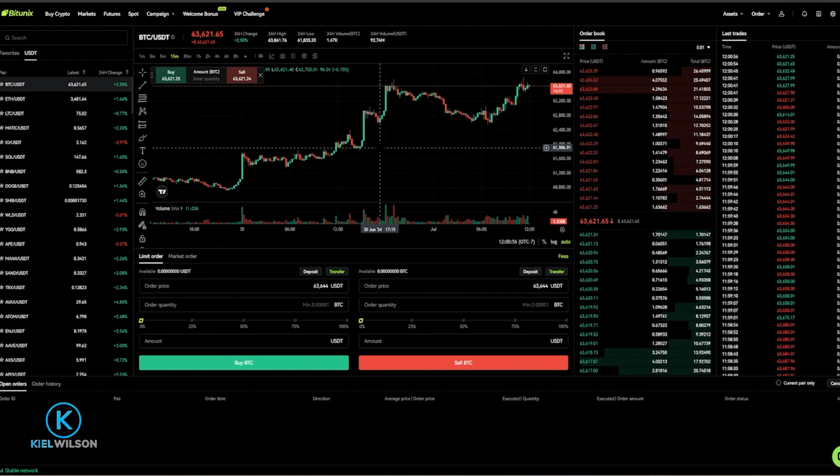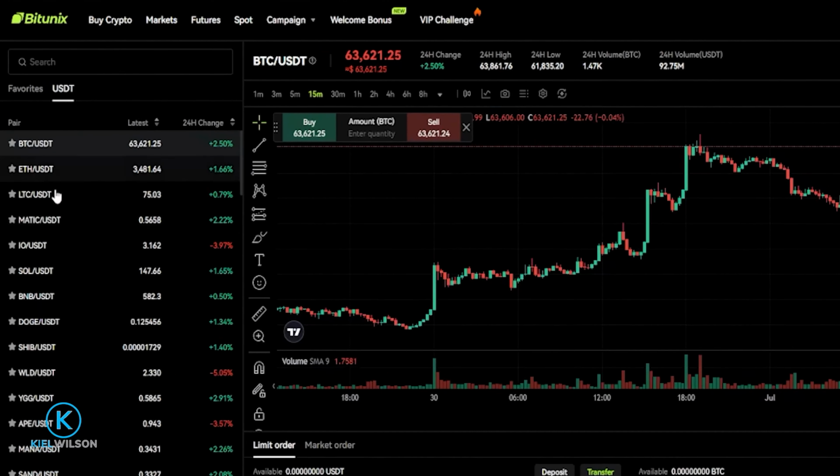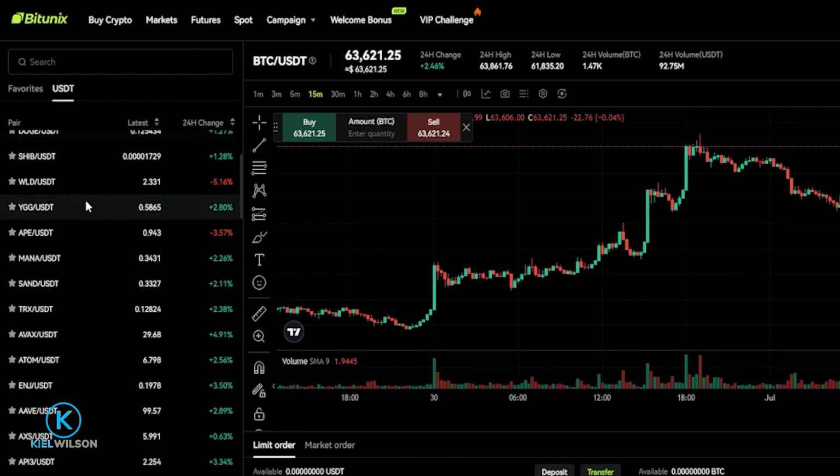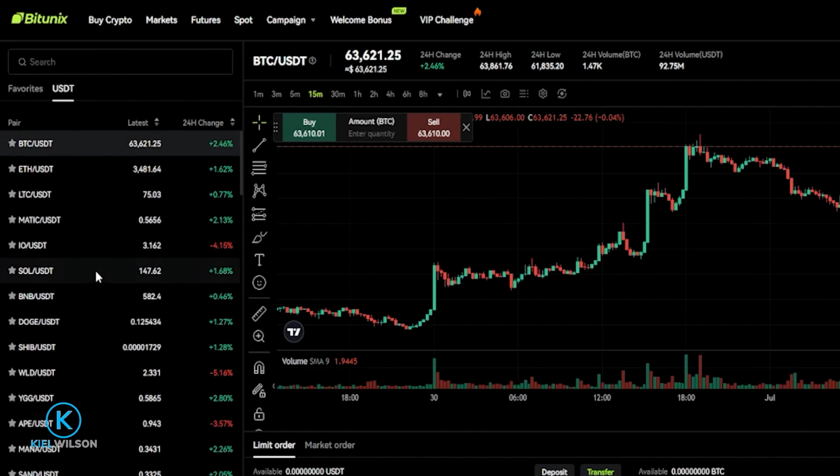You'll find all your different market types and pairings over here on the left hand side. Right here is where you'll see all the different pairings, and up at the top is where you'll find the market types. Now at the time of recording, the only market type available is USDT, which is Tether. And that's a stablecoin pegged to the US dollar.